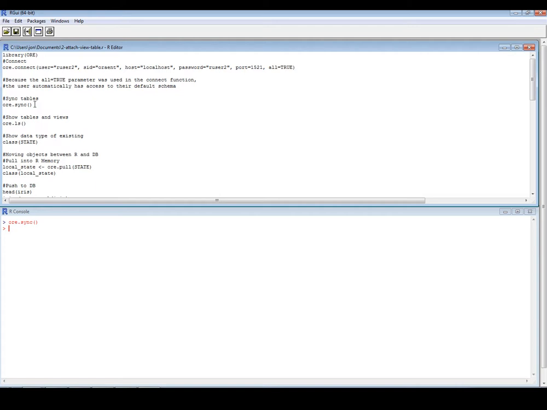Within R, a data frame is a list of equal length vectors used for storing tables. The Oracle R packages refer to these as ore.frame objects. Oracle documentation suggests not syncing all tables as this will create unnecessary overhead. Instead, you should only sync tables that need to be accessed via R.